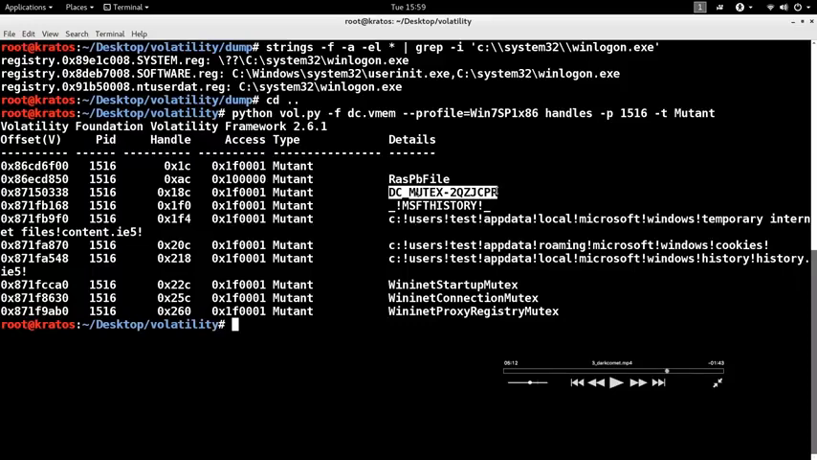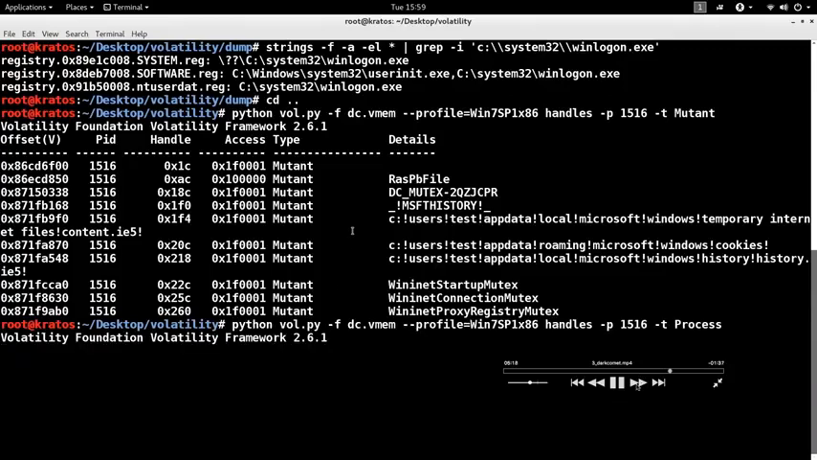But from an incident response perspective, this mutex can be a good indicator. You can take this mutex, you can use it in your host-based monitoring to identify all the hosts in your network who are infected with Dark Comet RAT. Okay. Now, what else can I do?